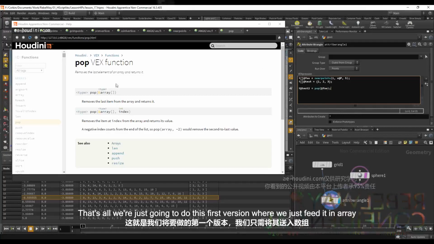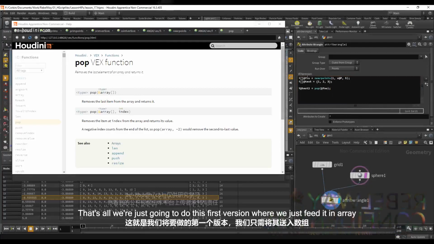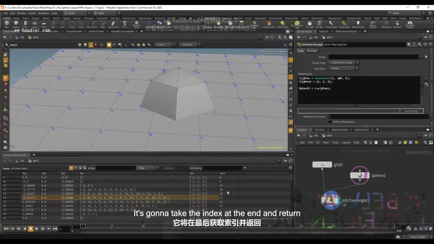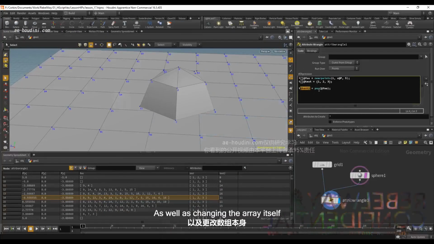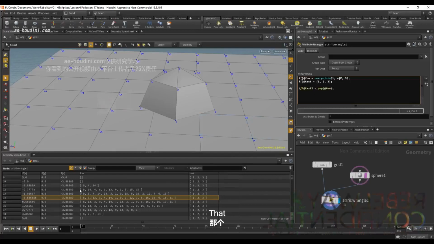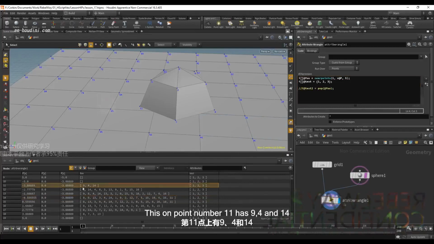That's all. We're just going to do this first version where we just feed it an array. What this is going to do, it's going to pop the last element of an array, kind of the opposite of an append. It's going to take the index at the end and return it, as well as changing the array itself.